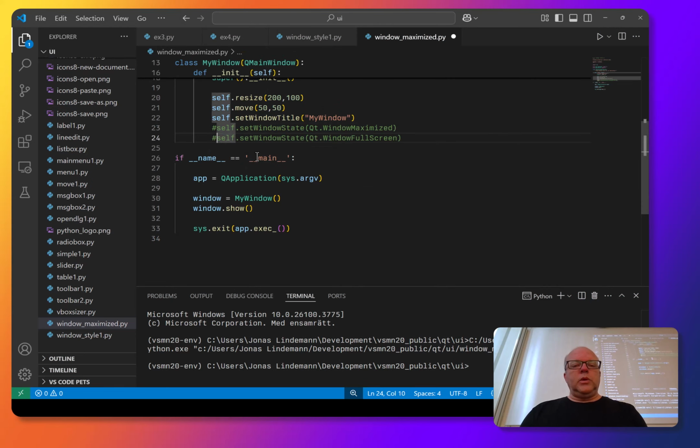There's another one here which is a bit more dangerous. It's window full screen. Then the window will cover the entire screen, but there are no controls. So, for example, if you want to program a game, you can set Qt window full screen, and then you have the entire screen estate to work with. It could be that you create a user interface for some kind of public kiosk system, then you want to have it full screen. So if you run this one here, you can see now there is no control. The window is all over the place.